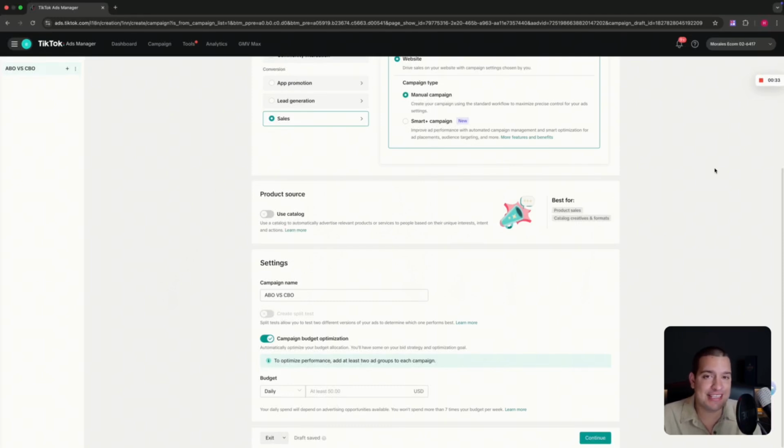ABO versus CBO. Which one should you choose when you're specifically testing a product? And if ABO is better, I will tell you why you should choose ABO. And if CBO is better, I will tell you why you should choose CBO in order to test. And I'm going to tell you what you should choose to scale. Okay, so let's dive in.